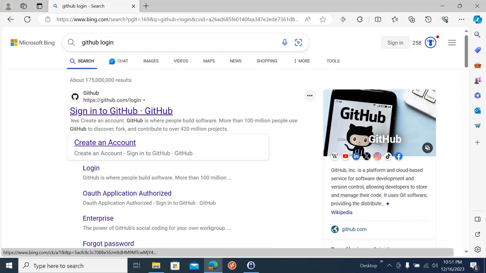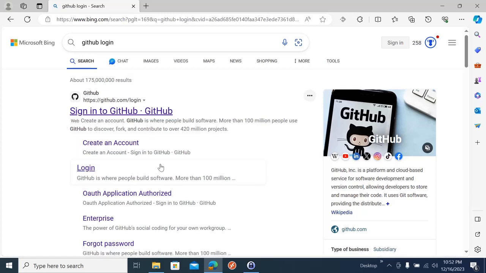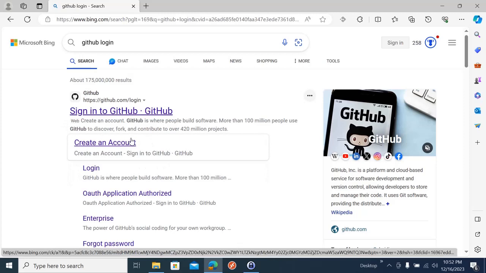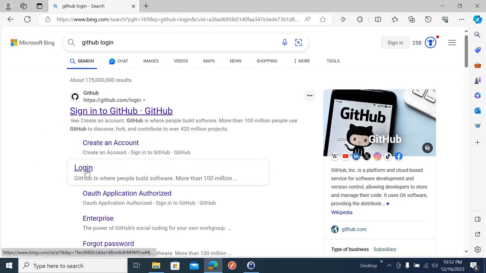Hi, today I'm gonna show you how you can use GitHub to host your website. If you haven't created any account on GitHub, then you can simply go and create an account. But if you have already created an account, then you can use those credentials to log into GitHub. Let's click on login and see what we have got here.